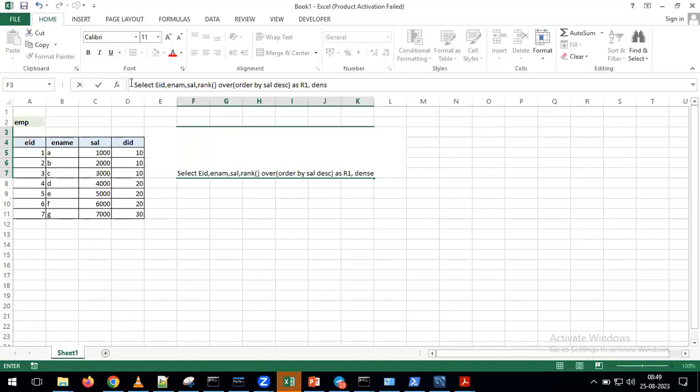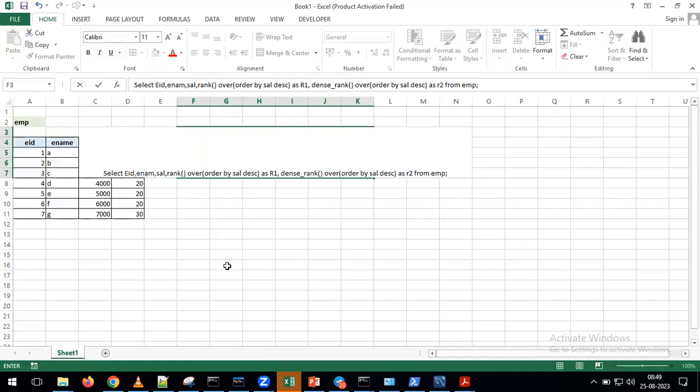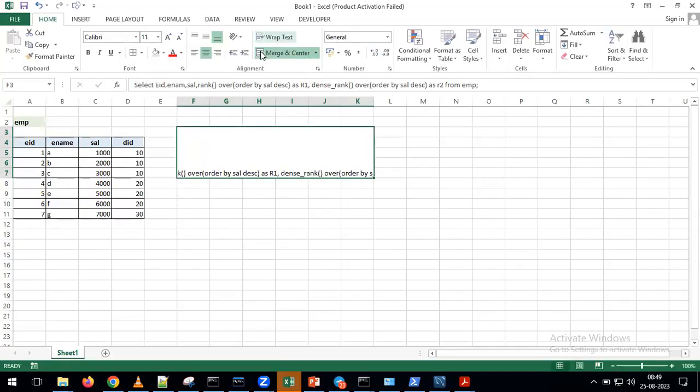comma. Here I'm giving the dense rank function, dense rank over order by sal descending order. I'm giving alias name, for example, R2 from EMP table. So for example, this is the query I'm writing. In the same query, I am going to use the rank function. At the same time, I'm going to use the dense rank function.